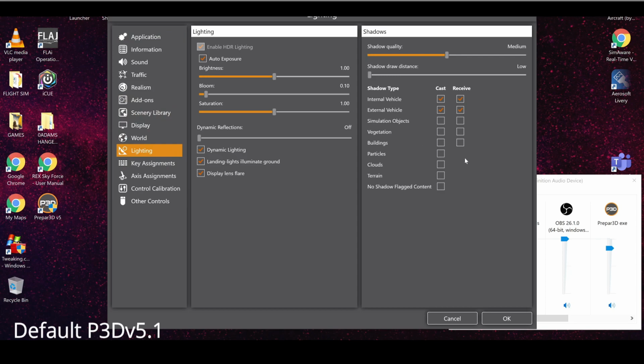So in terms of shadows, we're going to ramp up the sliders to maximum. I'm going to turn off display, lens flare, dynamic reflections. Let's see what happens when we put on ultra. We might have to turn that down to off, to be honest. I want to see shadows on pretty much everything here. Buildings, clouds, terrain, receiving. I'm not too bothered about these things receiving shadows, to be fair. So we'll leave them unticked for now.